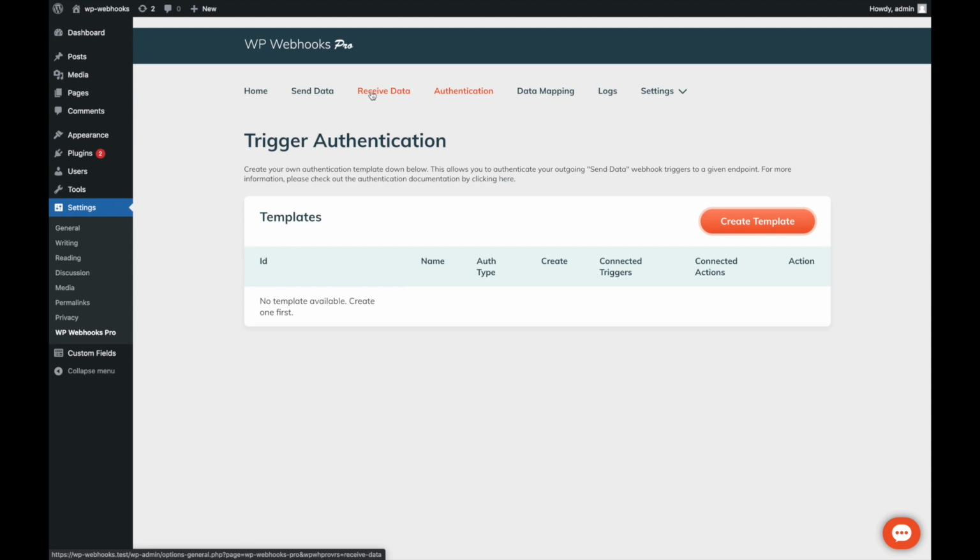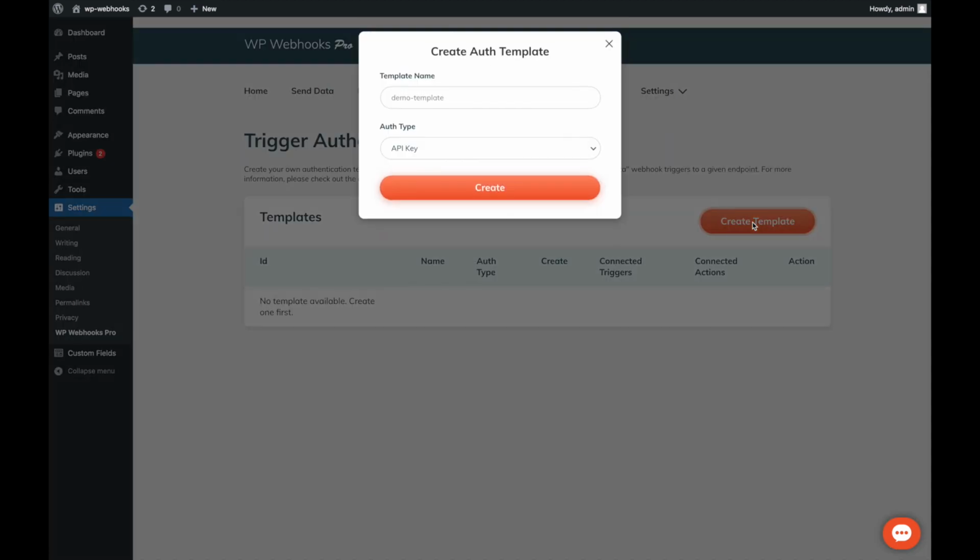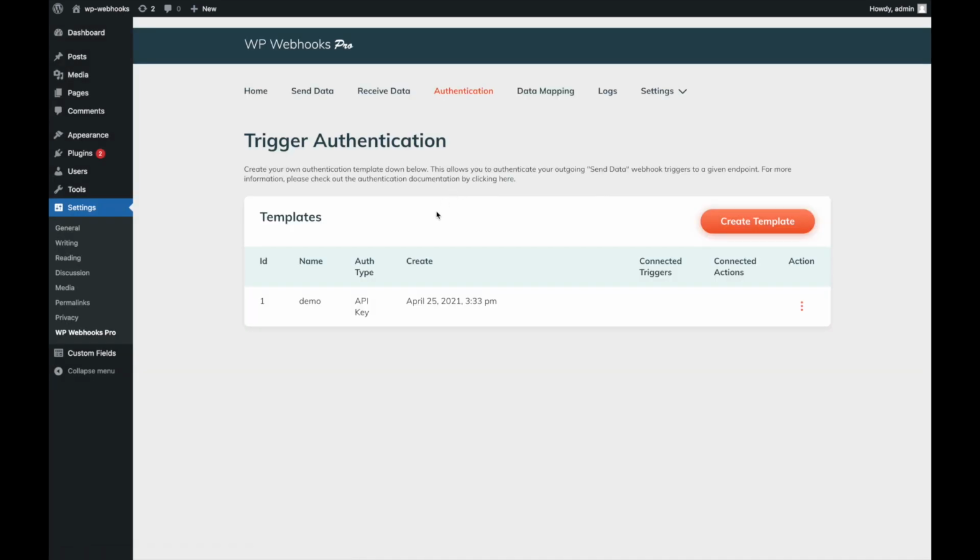As in both ways, it's set up the same way, I will demonstrate the functionality by creating a template. To do that, we simply head over to the Create Template button, and we fill in a template name and the authentication type that we would like to use. In our example, I call it demo template, and we will use as an auth type the API key. Once I click create template, it will create the template, and you can see it here within the list.